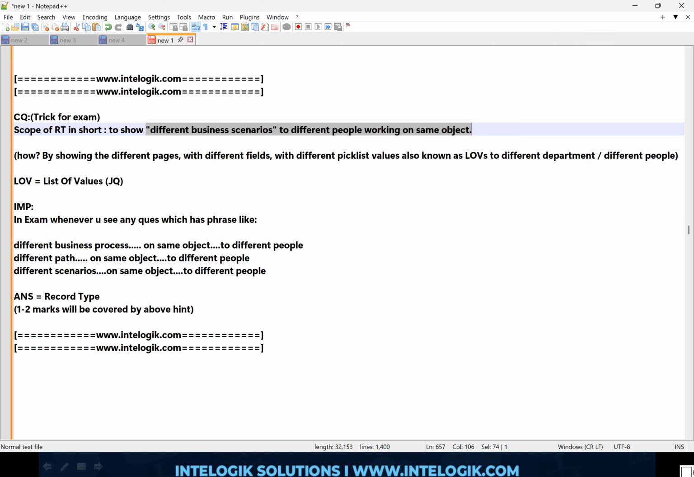Now guys, how is it possible? By showing different pages with different fields and different picklist values, also known as list of values, to different departments, different people. We can achieve all these things. Just showing different things to different people. That's it. That's the basic of record type. That's the advantage of record type. By the way, remember for your job, they say LOV. LOV means list of value.